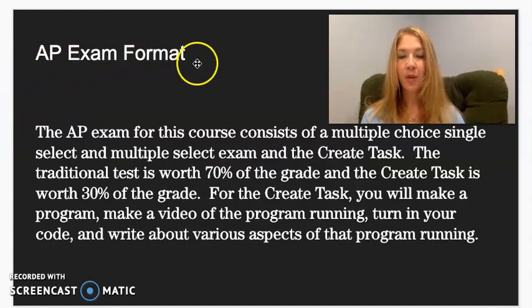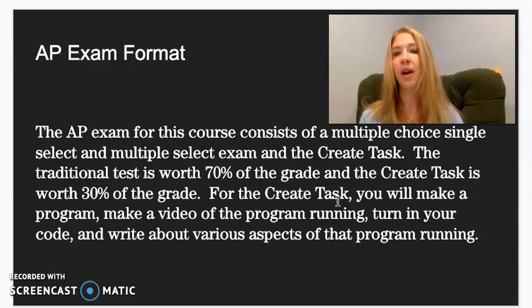Our AP exam format is a little different from all the other AP tests. We actually have a project that's worth 30% where you write a program, and then we have a traditional multiple choice test that's 70%. For the create task, which is that program that you make, you actually get a lot of class time to work on that. Whether that's actual class time or 3 weeks basically online, which is what it was last year, you don't have other stuff you need to work on in class, and you're given time to do that.